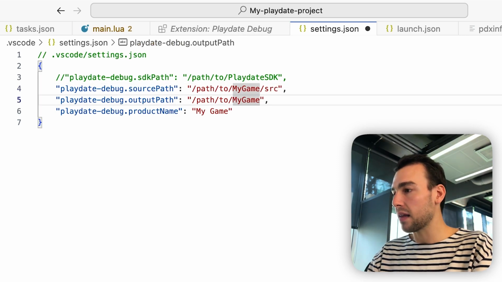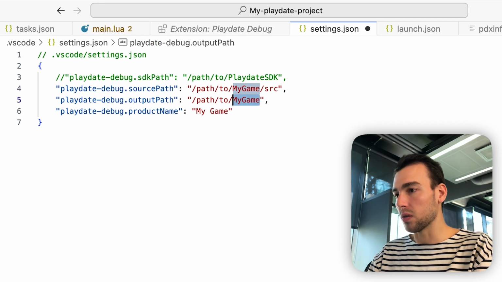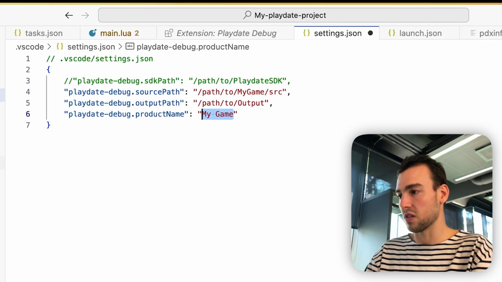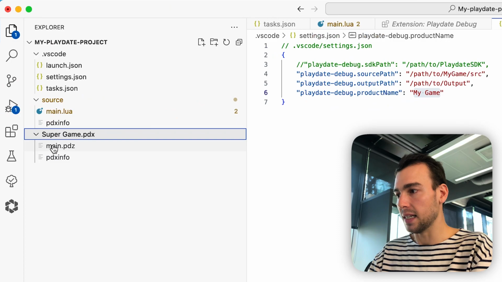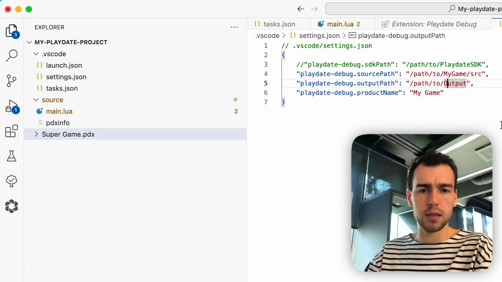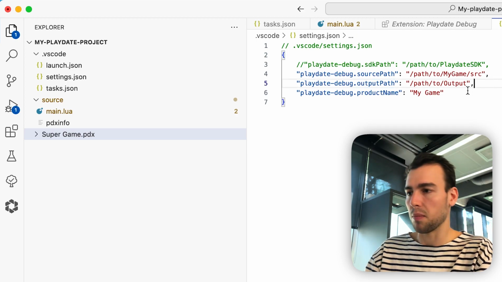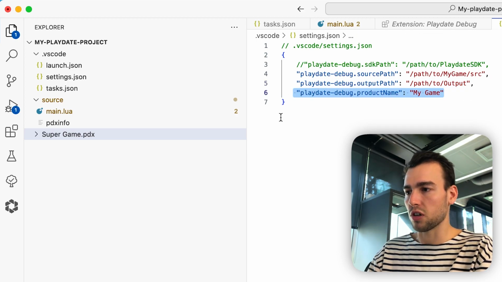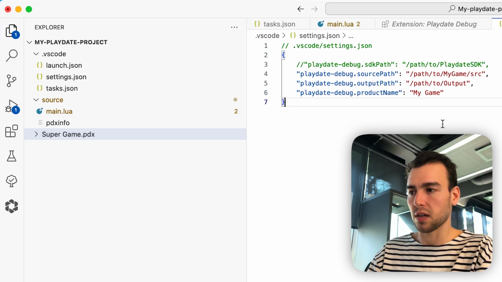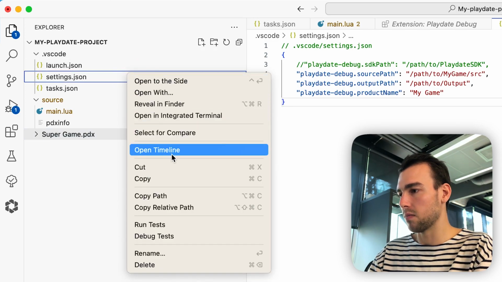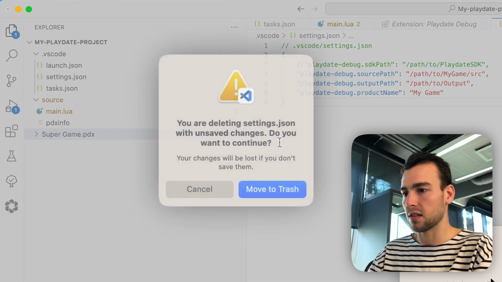Same with the output path. If I don't want my thing to be called the default name, I could name it output, and I could call the product, which is the actual name of the PDX, I believe. Yeah, so you can configure the path of your output, wherever your thing's going to get compiled to, and you can also change the name of your game when it comes out the other end. I personally don't need any of that, so I'm just going to go ahead and remove this settings.json.